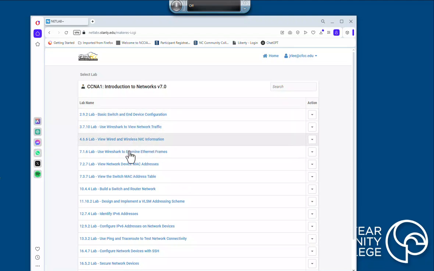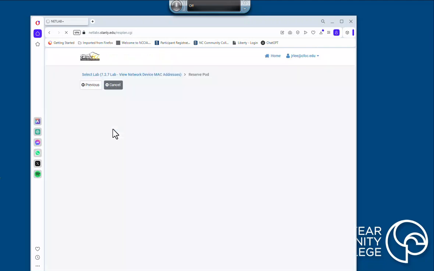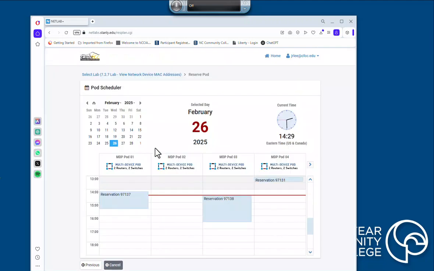You ought to see a list of all the labs that are associated with this class. I know some of these labs we just did on our own, using our home computers. But this one here I want you guys to do on Netlabs. So what you're going to do is click on lab 7.2.7. Okay, now it says, when do you want to do this?